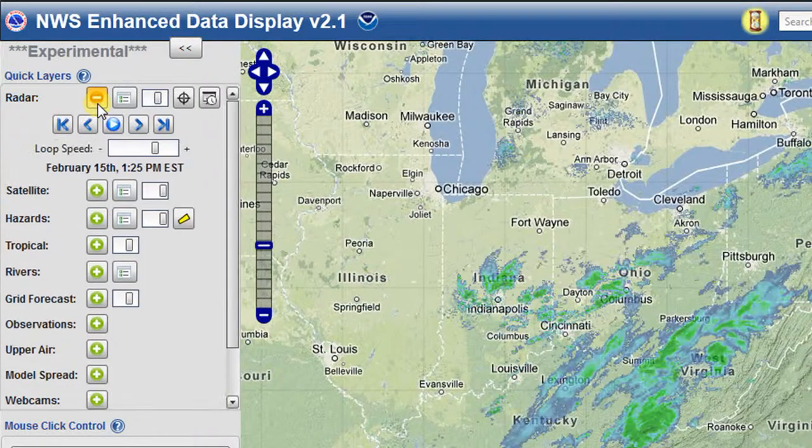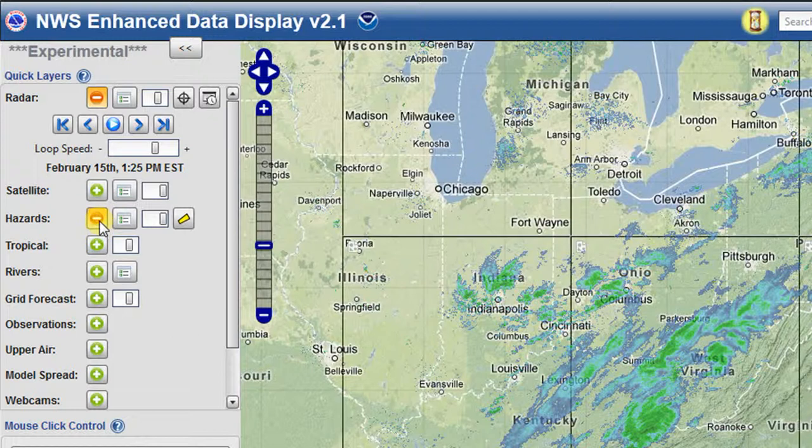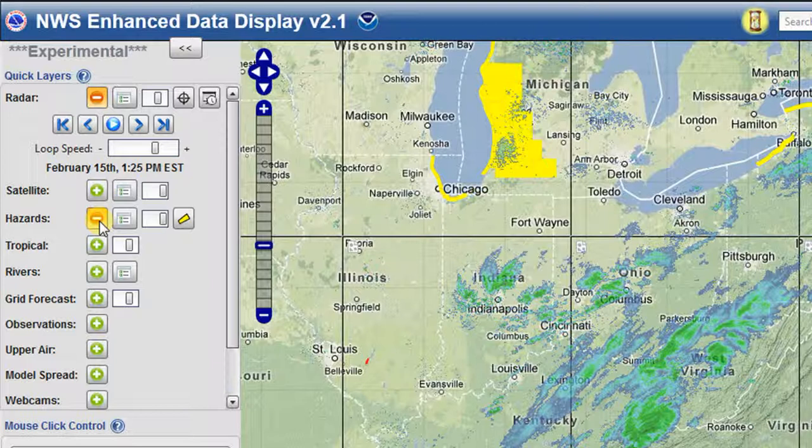And of course, you can have more than one selected and have multiple layers on the screen at the same time. I just turned on the hazards layer, which is watches, warnings, and advisories.